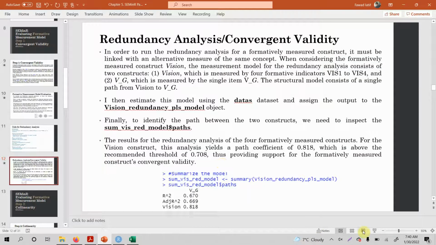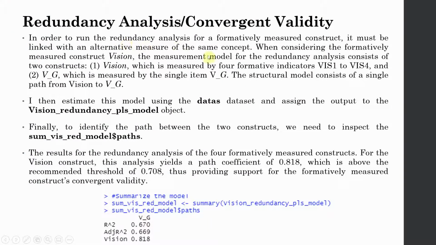Let's have a look. In order to run the redundancy analysis, we have already loaded the data, specified our measurement model and structural model. Finally, to identify the path between the two constructs, we need to inspect the path. The result of redundancy analysis for the four formatively measured constructs. In this case, I've just done one. For the vision construct, the analysis yields a path coefficient of this, which is above the recommended threshold of 0.708.